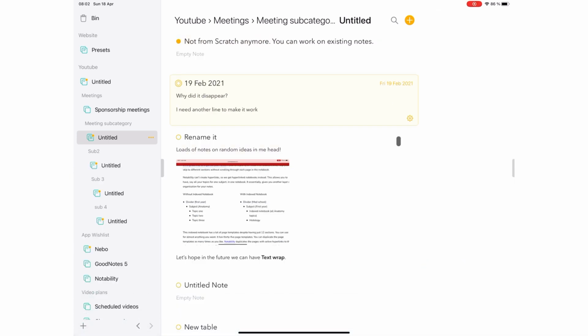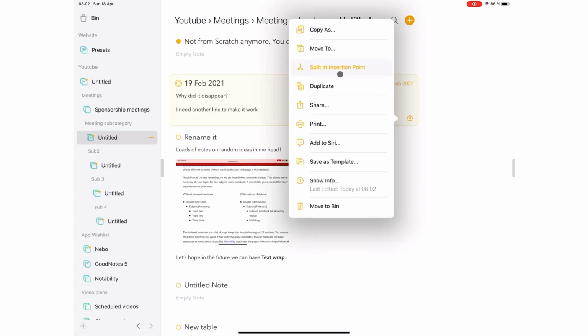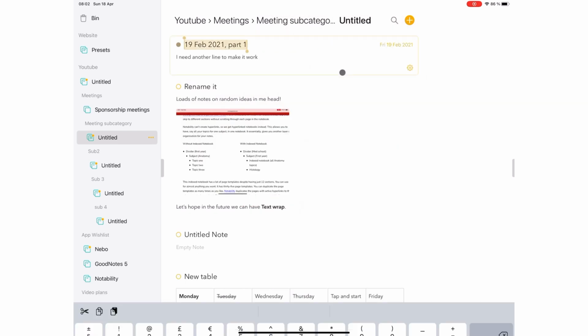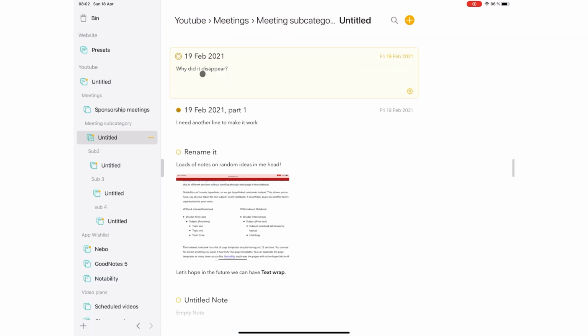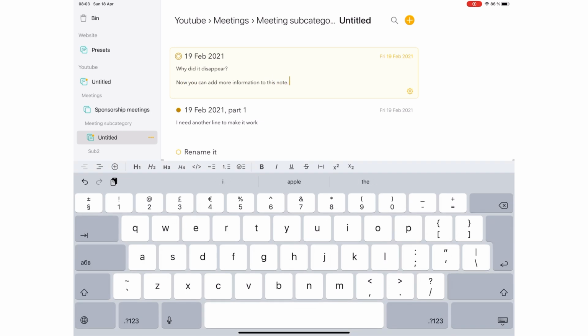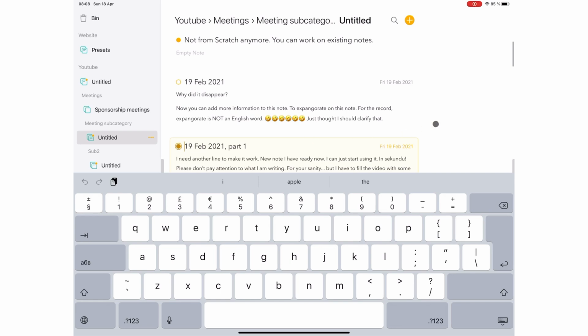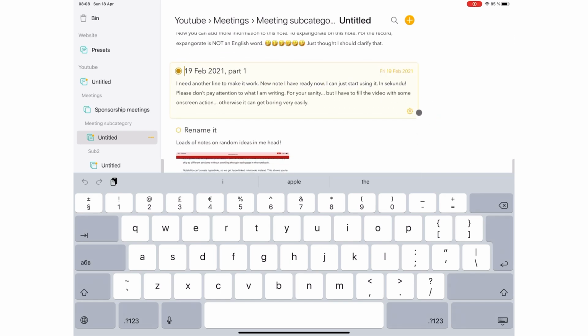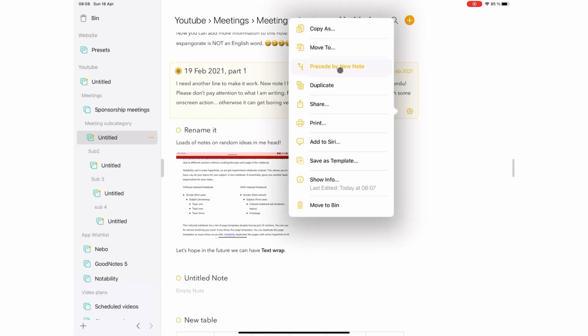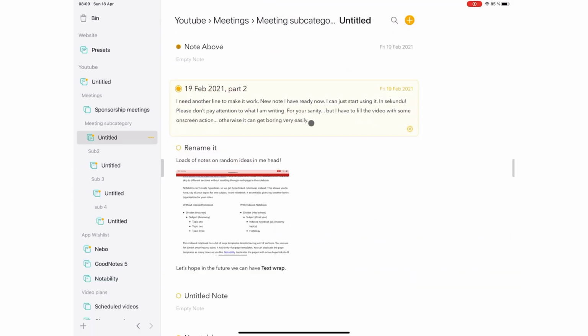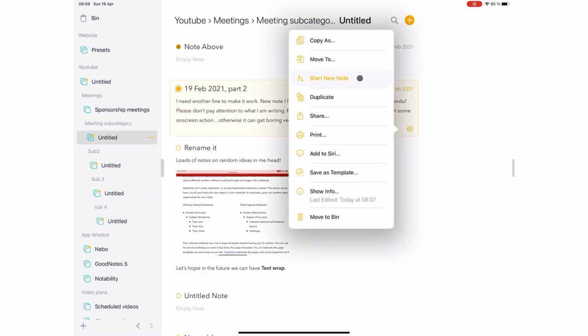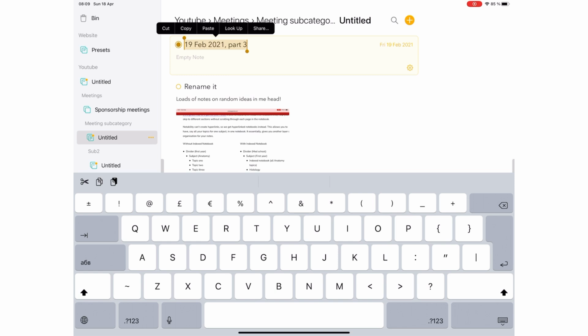You can also split at insertion point to split your current note. This is a quick way to split notes so you can add more information either to the top or bottom note section. This feature also allows you to add a new note before the current one. When you put a cursor at the beginning of your note sections, you then get the option to proceed by new note, which creates notes above it. When you put your cursor at the end of your notes, you can start new note to add a new note below it.